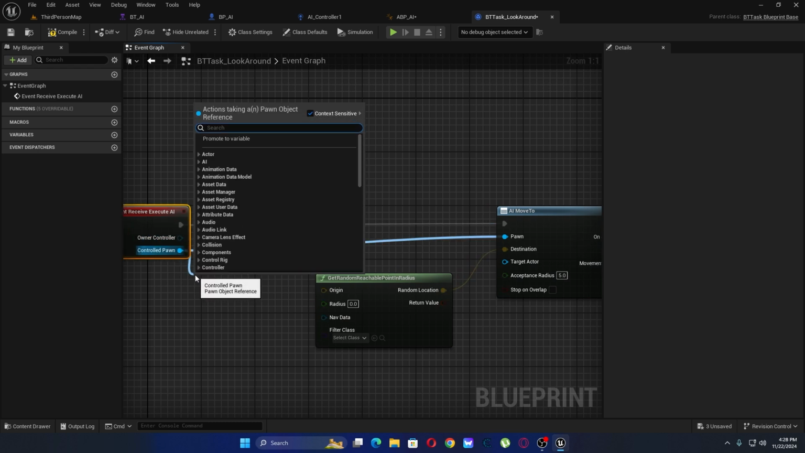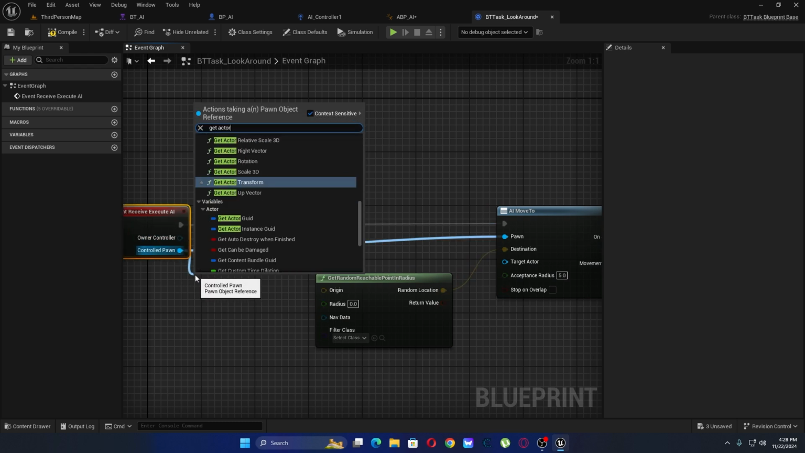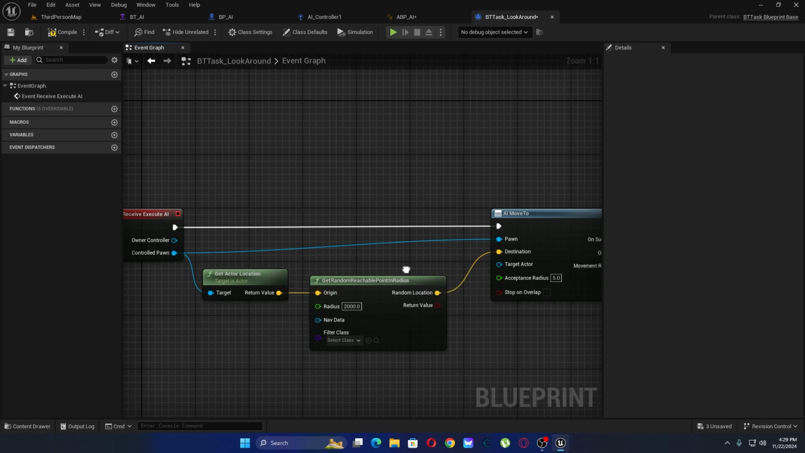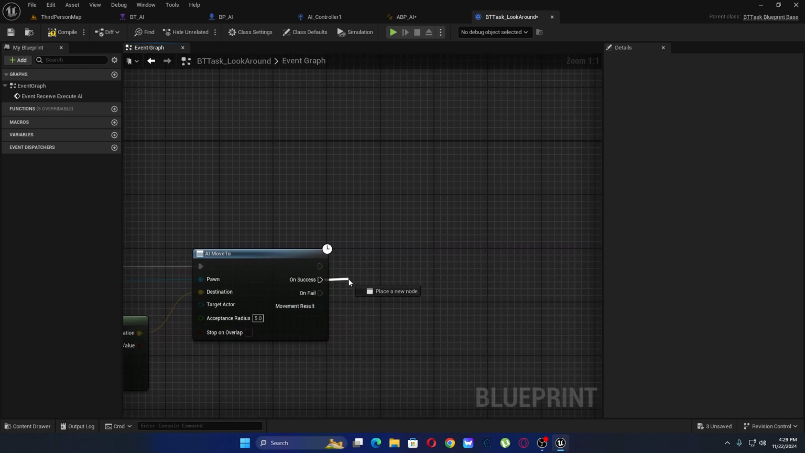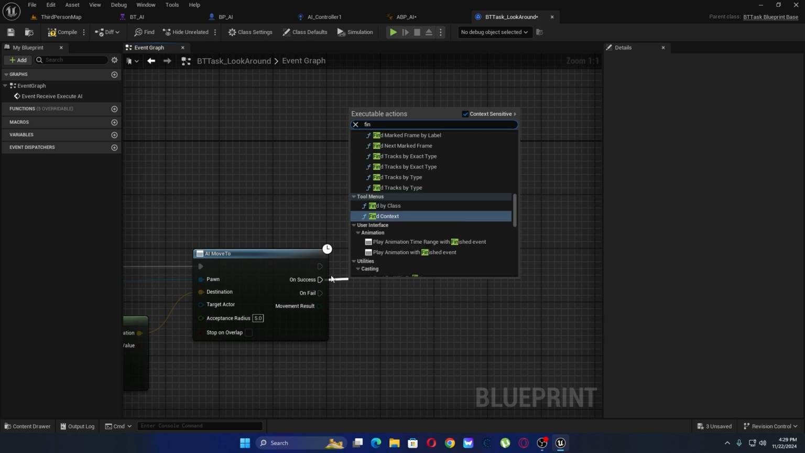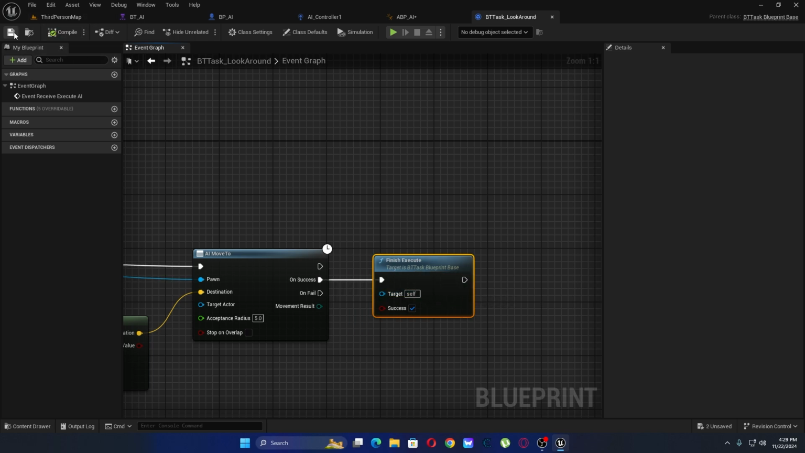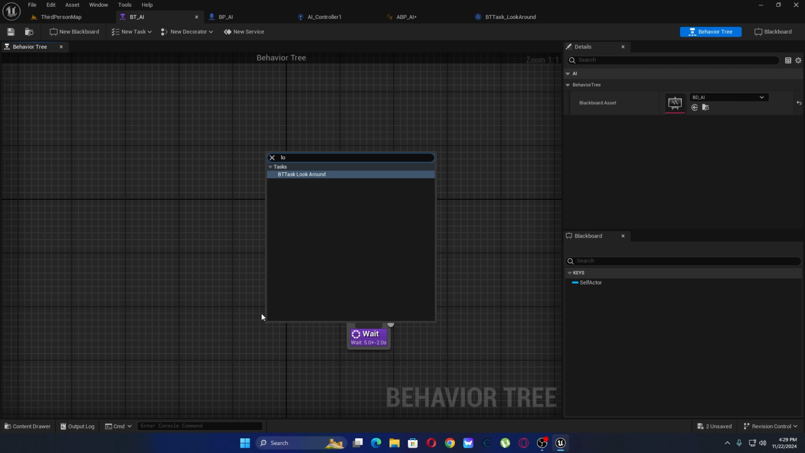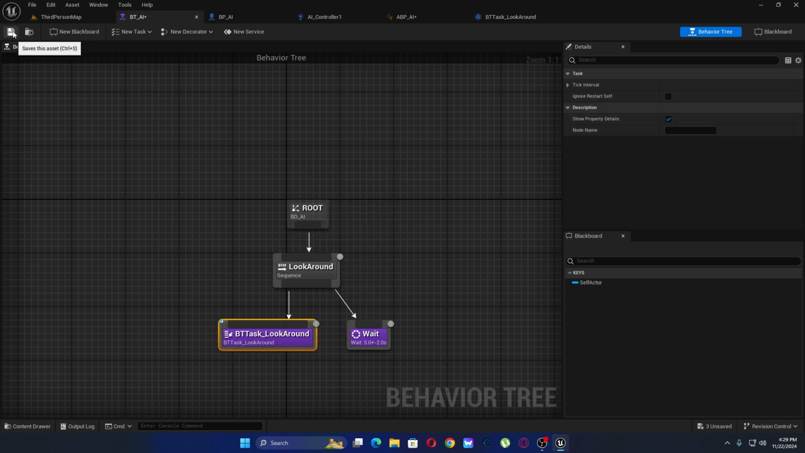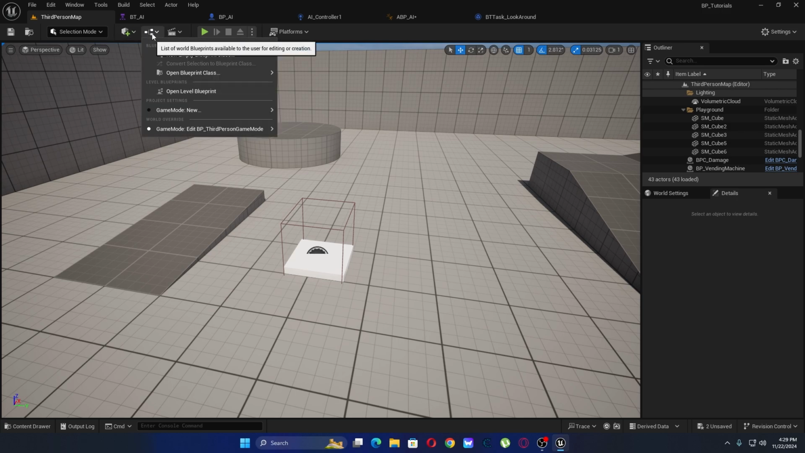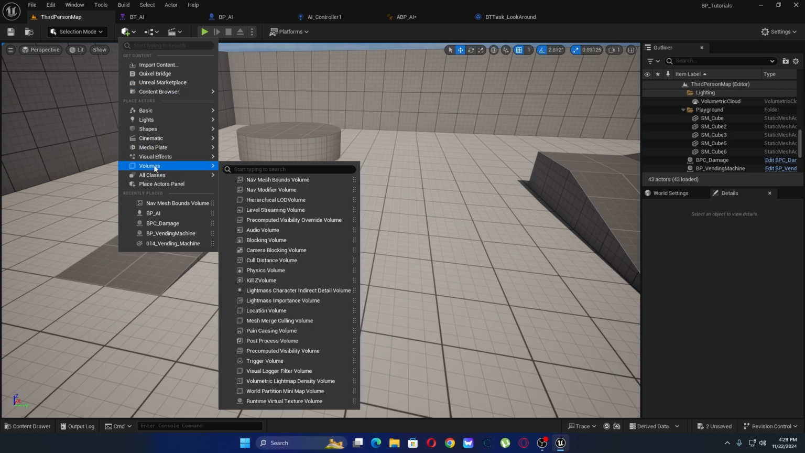and this we're gonna just say get actor location for the origin. I'm gonna say then 2000, and on success we're just gonna say finish execute success. And after that we want to say here BT task look. We want to go here, we want to say here volumes and navmesh bounds volume.